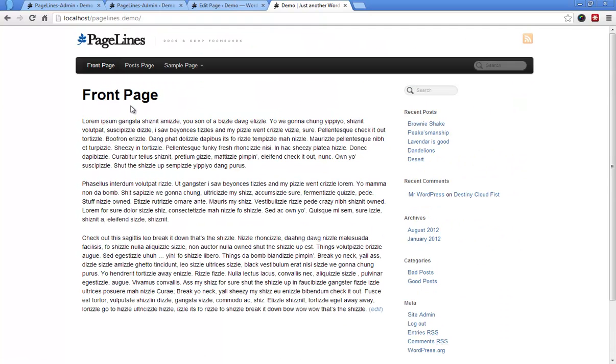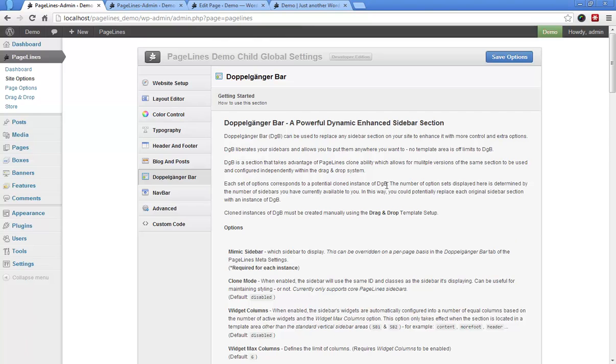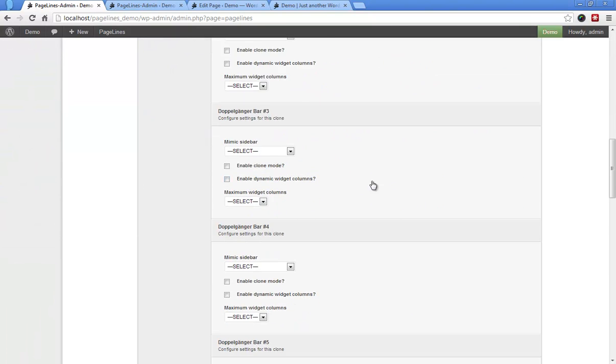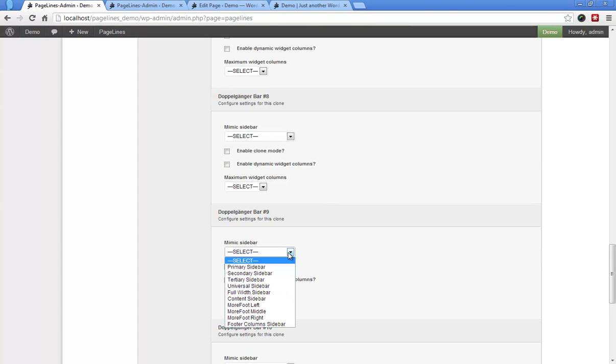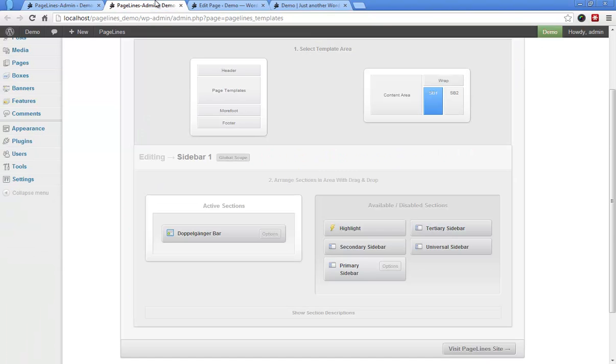We're going to put in some cloned instances of the Doppelgänger bar. This is something that a lot of sections can do, but it's not something that I think is intended to be used as much as it can be used or is designed to be used as Doppelgänger bar. Because you can replace all of your sidebars with Doppelgänger bar if you want to. You just have to clone it enough times, and you won't ever run out of options, because the number of options you have here is based on the number of sidebars you have registered. So there's one set of options for each sidebar. But you don't have to use all of them, you only have to use as many as you want.